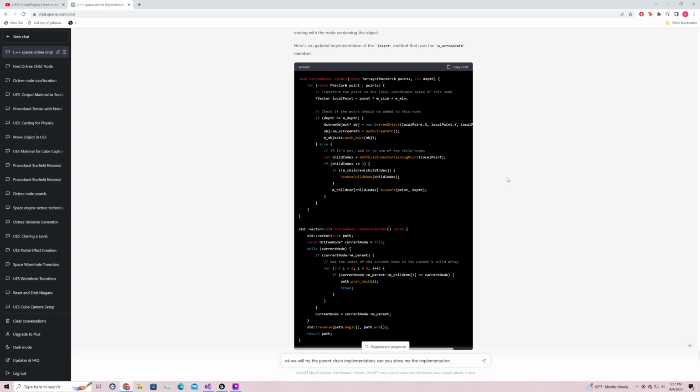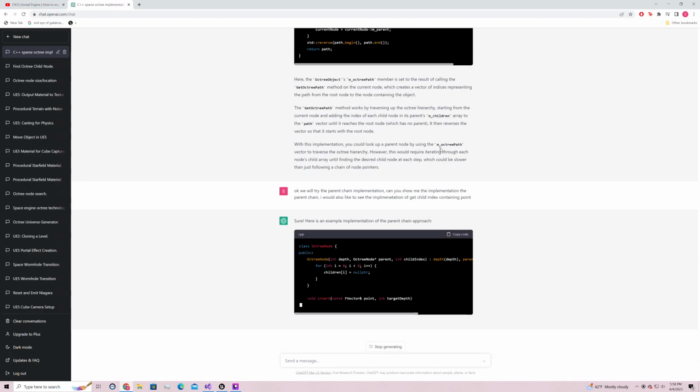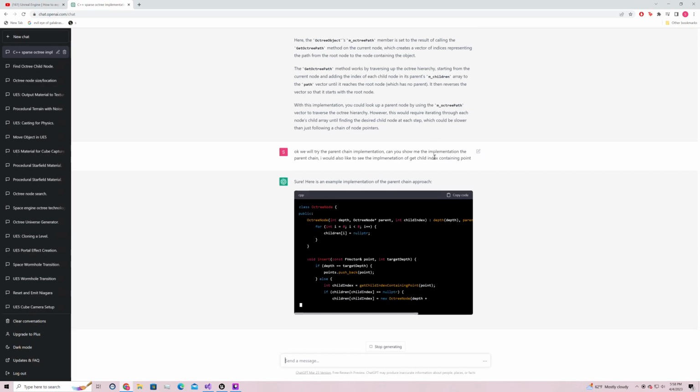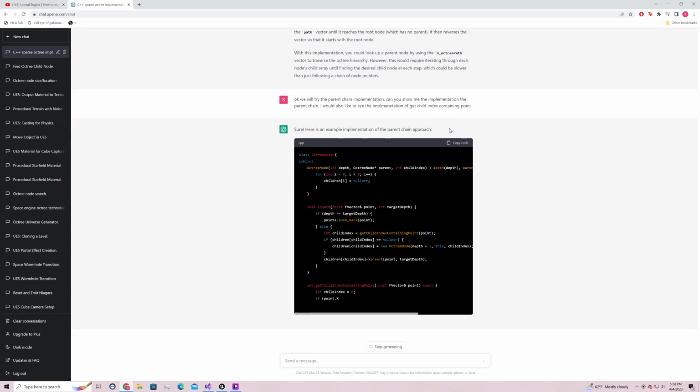Show me implementation with... yeah, sorta. Right now I'm having an AI write me an octree.